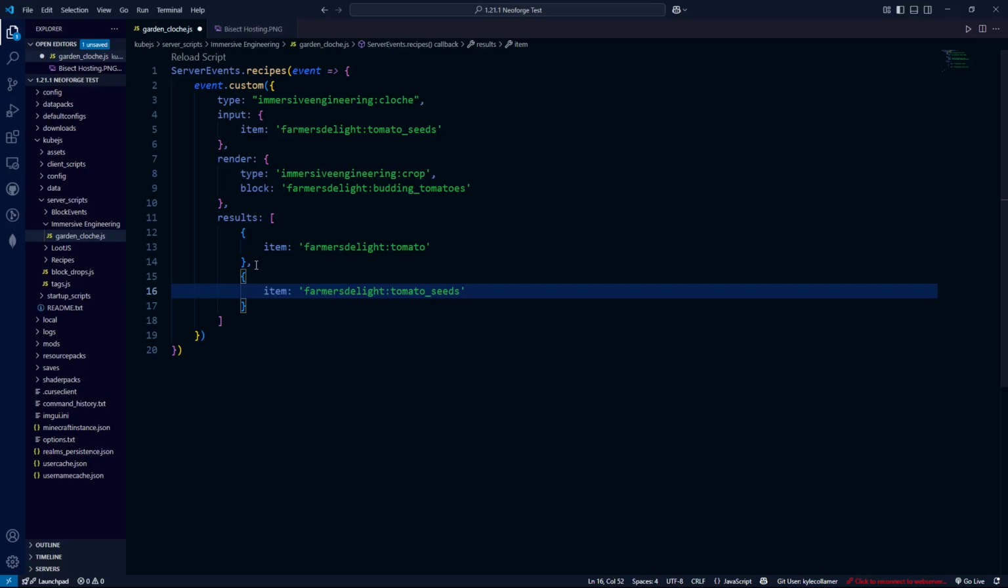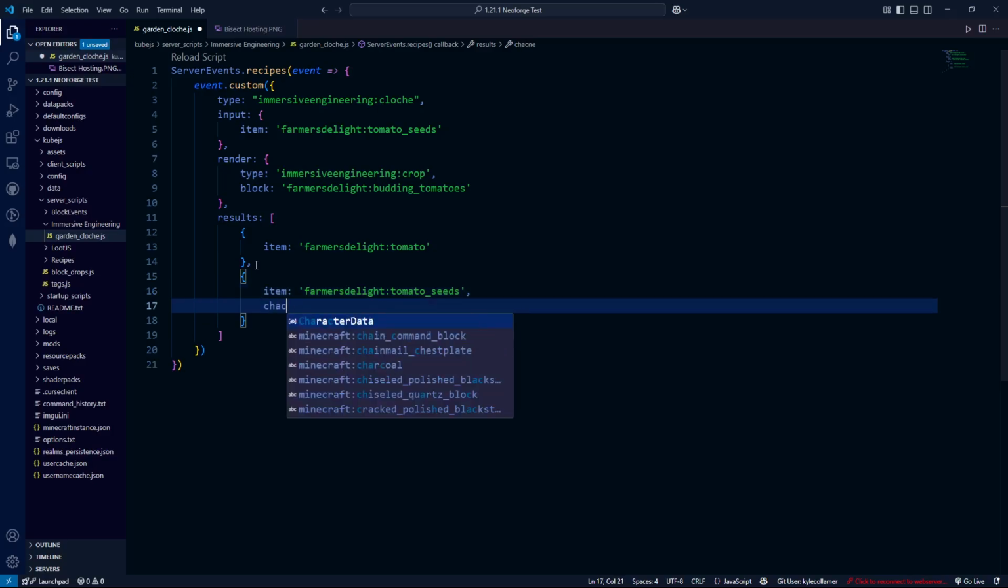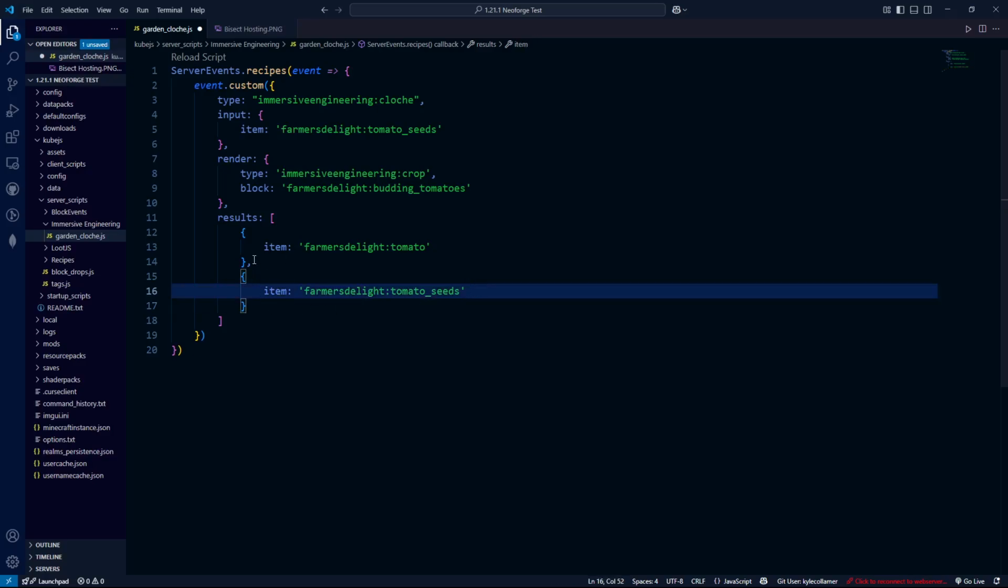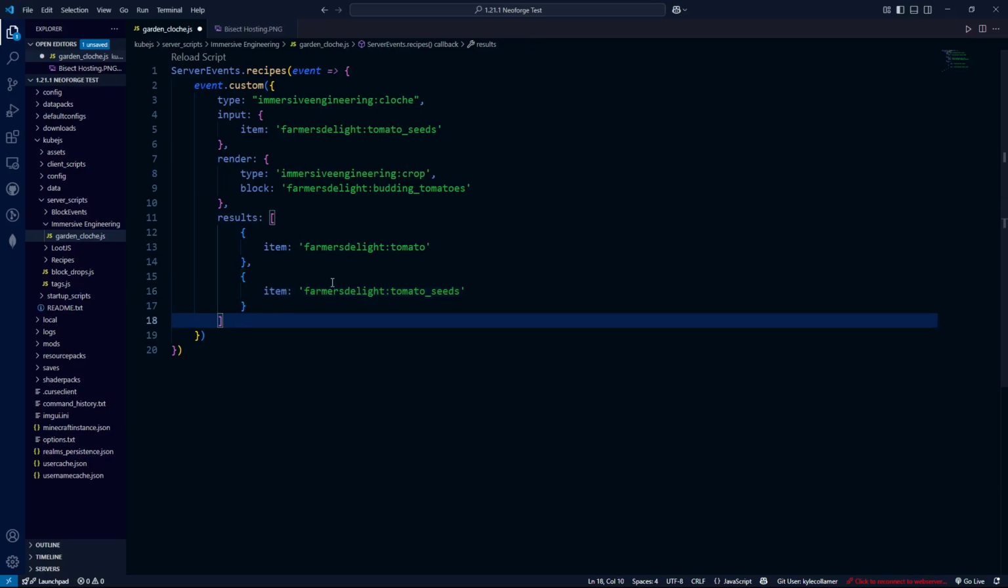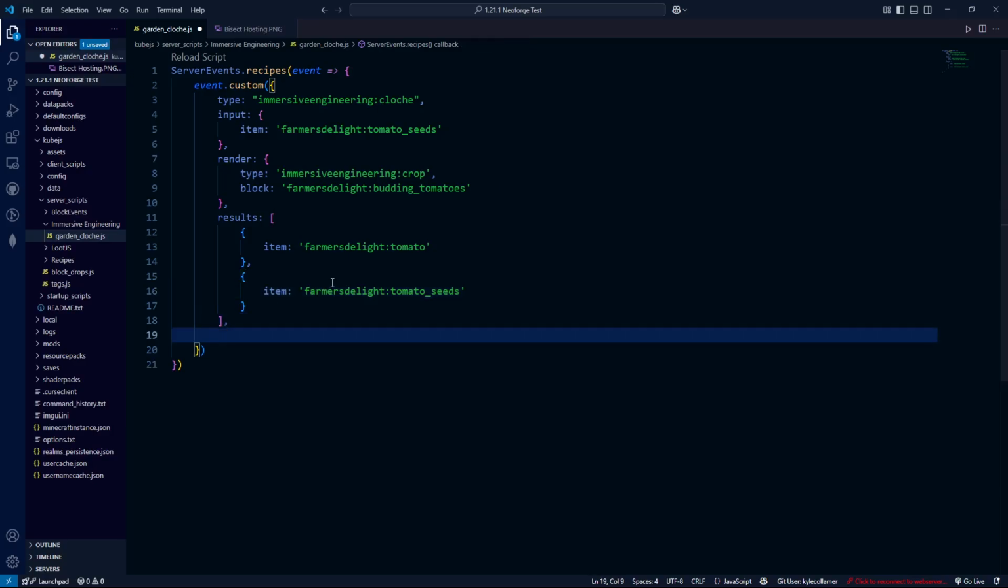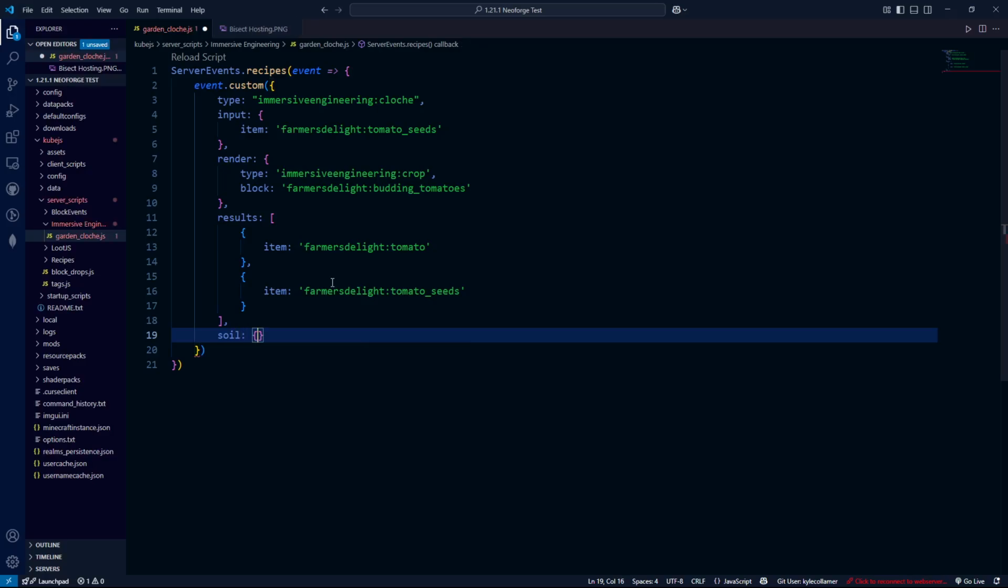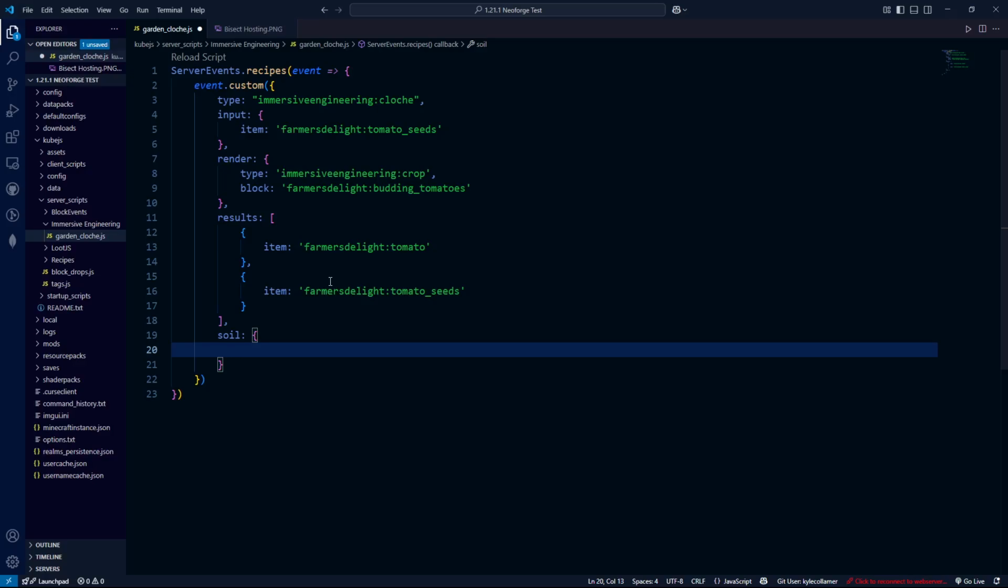If you want, you can add a chance. So let's say a 10% chance, you would do that, but I'm just going to do guaranteed both items. Next, we need to define the soil. So we're going to do that with soil, curly brace, and then we just need to specify an item. So let's just do dirt.